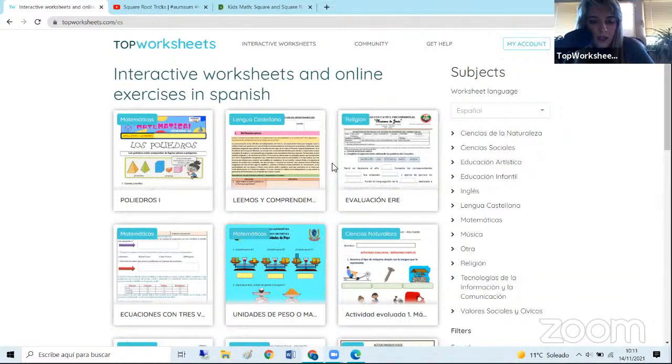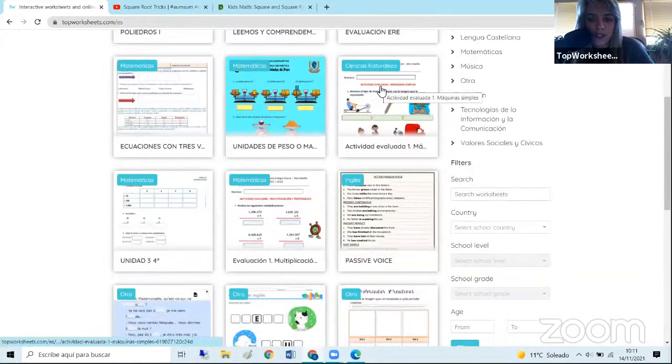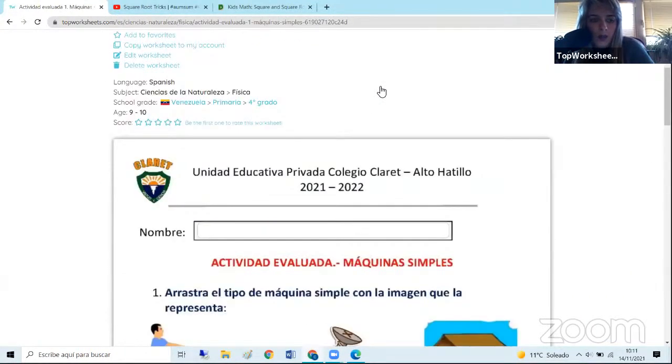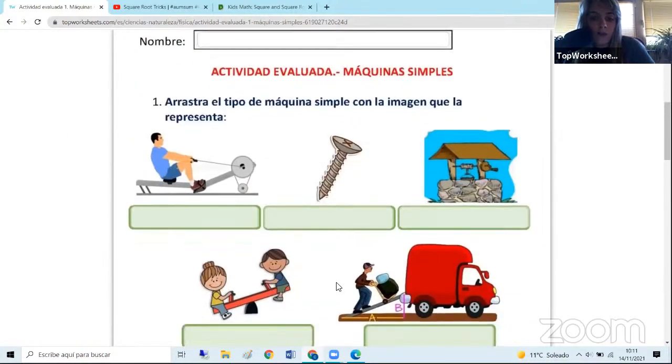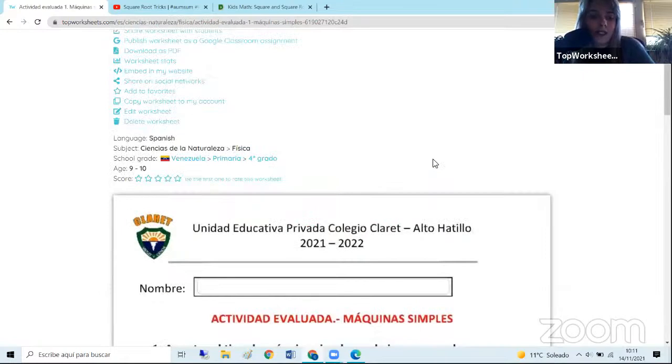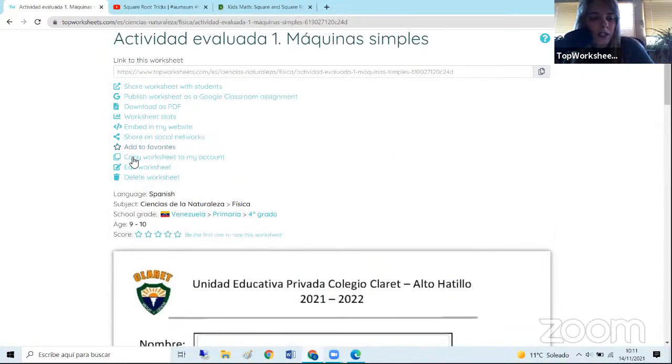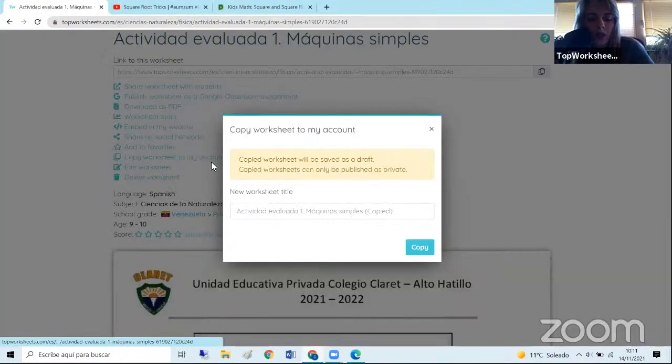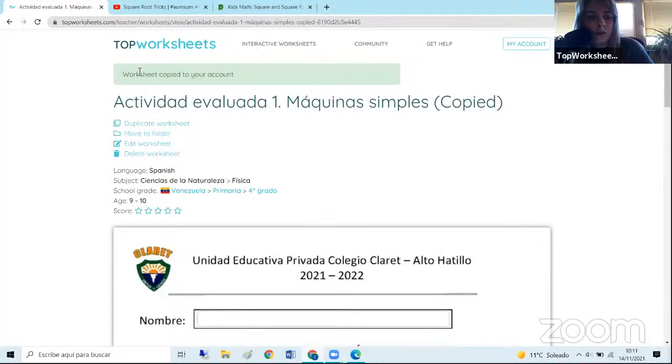For example, this one, natural science. We go into the worksheet, we see if we like it, in this case, imagine that yes, and we just have to click here and copy worksheet to my account. And copy. And automatically the worksheet would be copied to our account if we don't have time to create one.